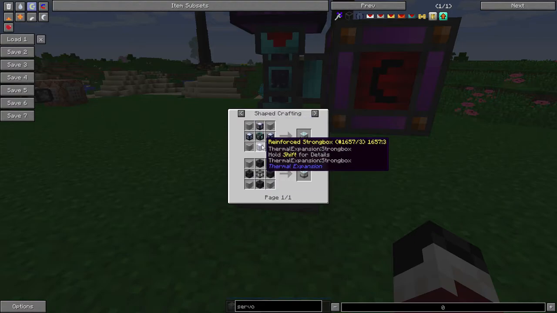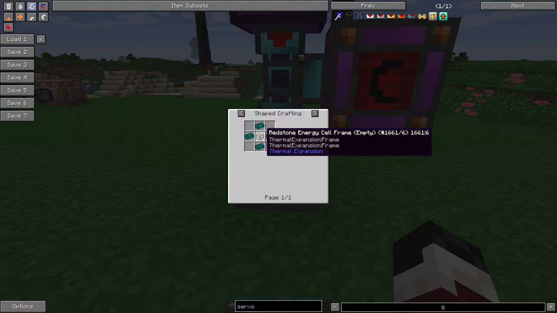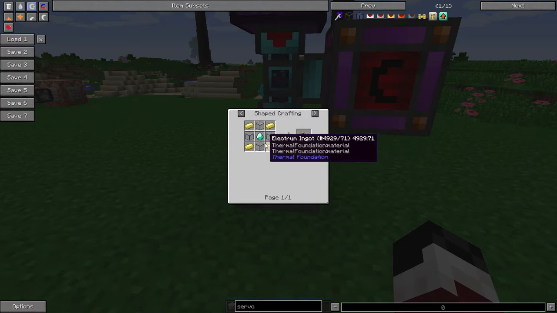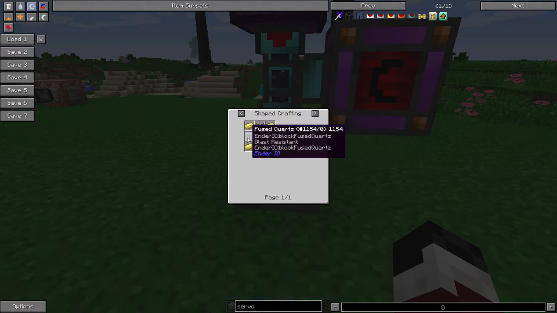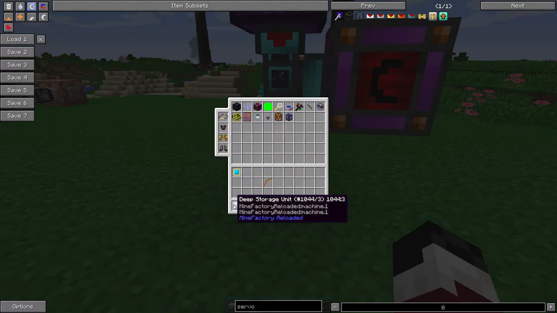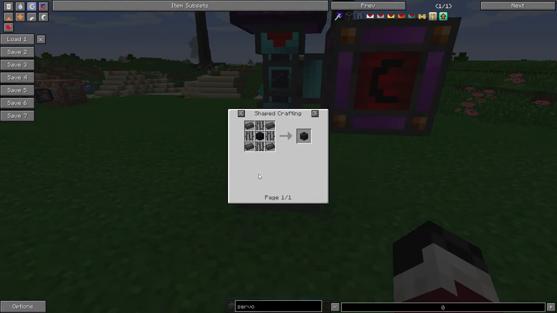Resonant energy cell frame. To make it, you're going to need 4 enderium around a redstone energy cell frame. And for the redstone energy cell frame, you're going to need 4 hardened glass of any kind, a diamond, and electrum. Reinforced obsidian. To make it, you're going to need 4 dark iron bars, 4 dark steel, and a piece of obsidian.